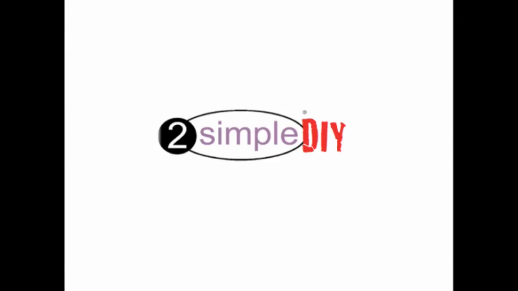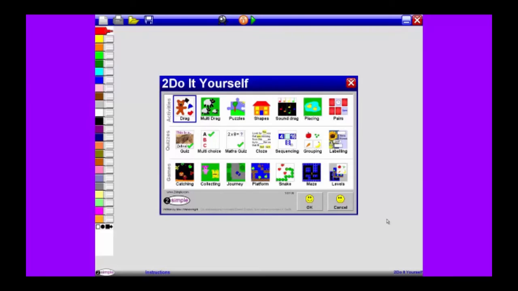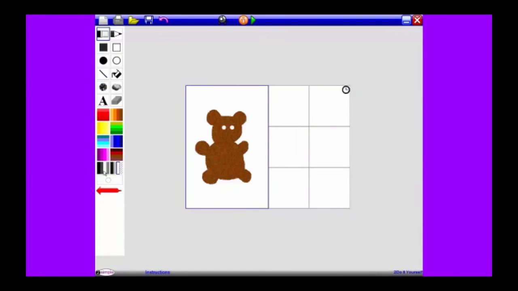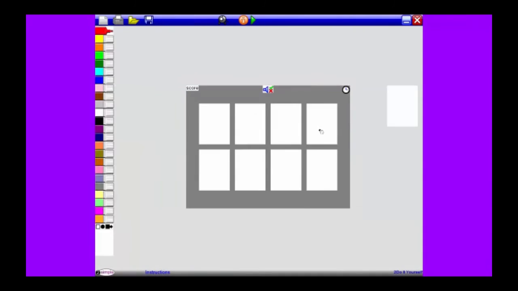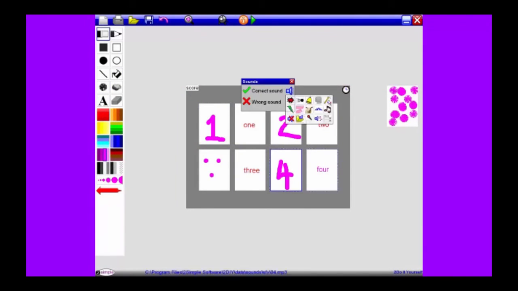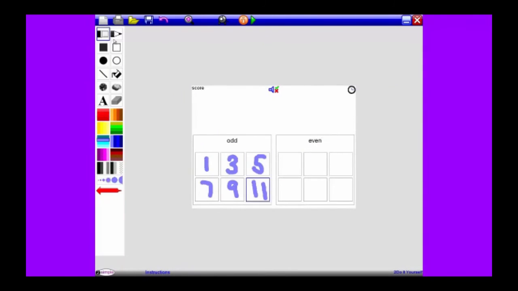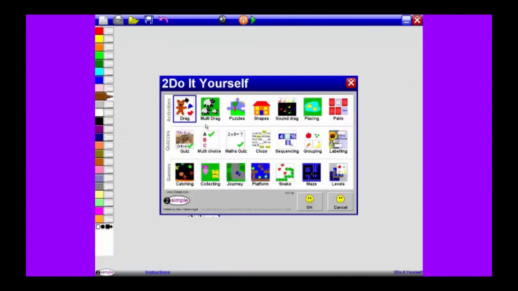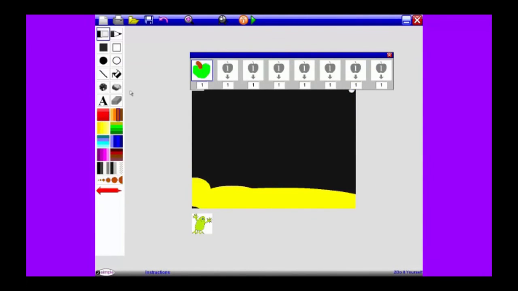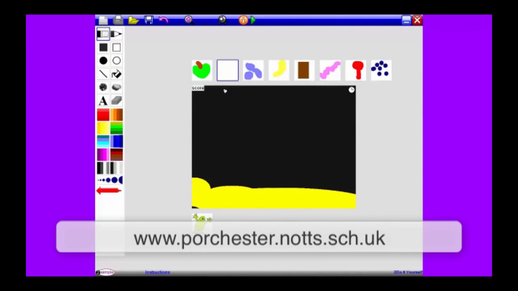There's lots of other more specific games design tools though. One of my favourites is a game called 2Simple DIY. 2Simple DIY is a commercially available game from the 2Simple software company. We've used it a lot in Scottish schools and the children and young people really seem to like it. You can develop a whole range of games using 2Simple DIY. I think some of the best games that I've seen using 2Simple DIY across Europe have come from Porchester Junior High School.